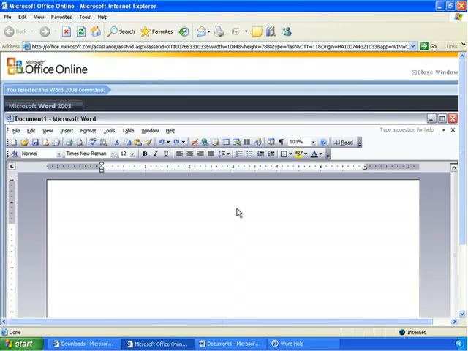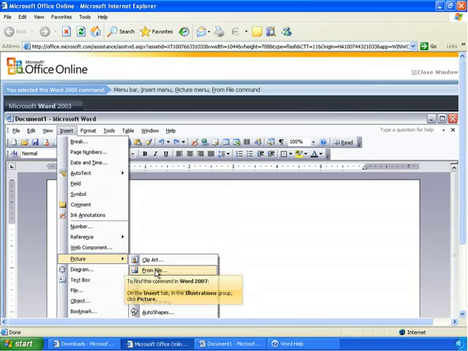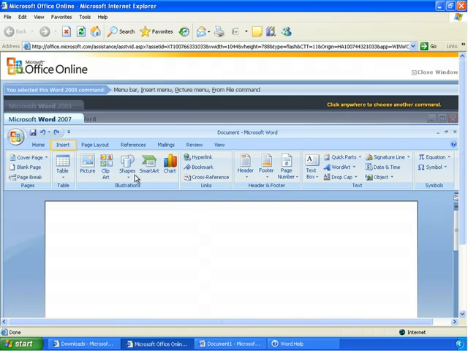And what this does, if I know the 2003 menu system of Word very well, I can go ahead and find the equivalent commands in Word 2007. For example, if I want to know how to insert a picture, I can go to Insert, Picture, and I'll do from File. Okay, and then I'll go to Word 2007. It says Insert tab, and then there's Picture highlighted. Okay, so let's click anywhere to choose another command.